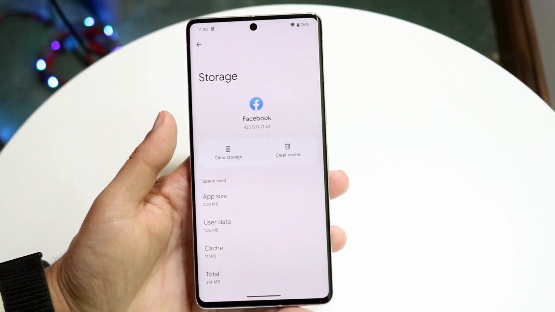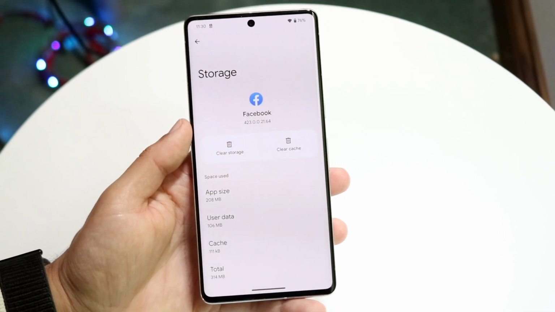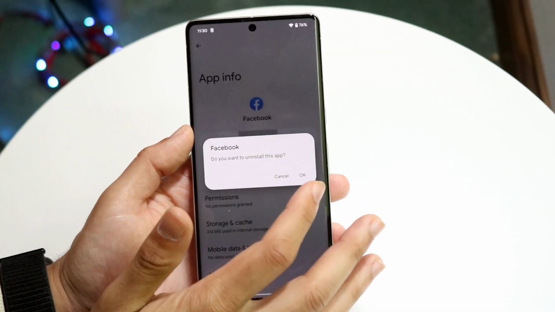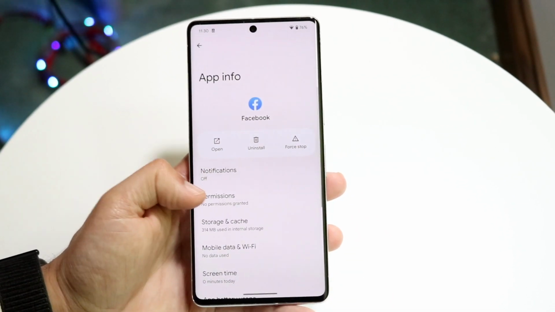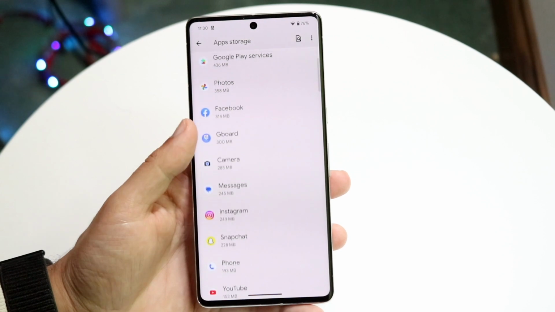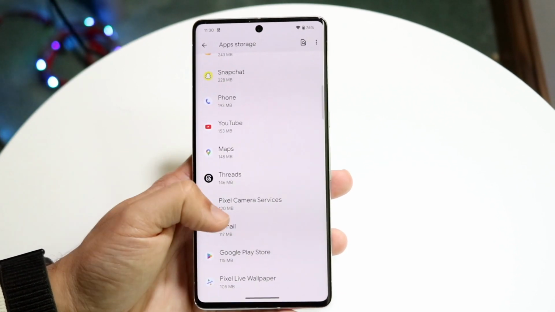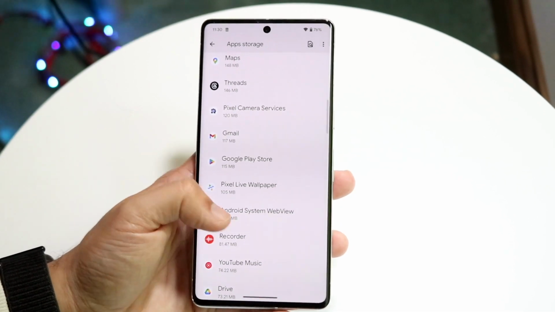Same as that thing with Facebook. If I don't want Facebook on anymore, this is another application I'd recommend removing. Just tap on this app right here, click uninstall, and uninstall the Facebook application if you no longer need it. It's another big one I'd recommend removing. And all these other ones like Maps and I guess even Threads and all these other ones, it's kind of up to you which ones you want to keep.